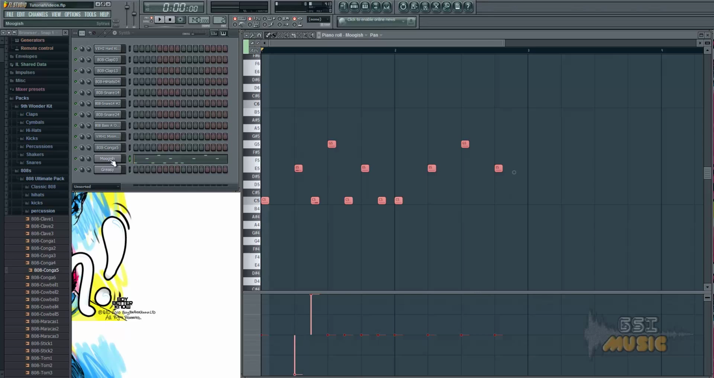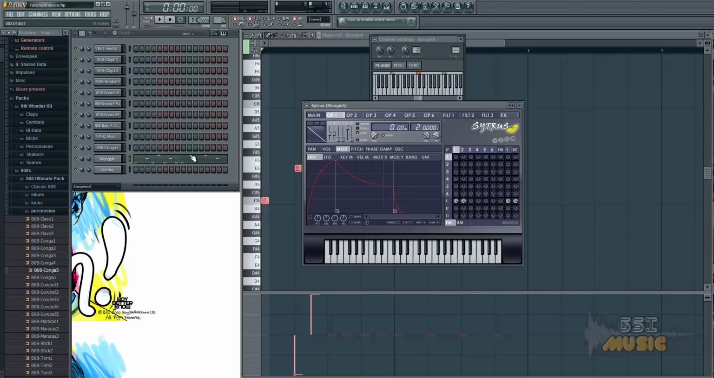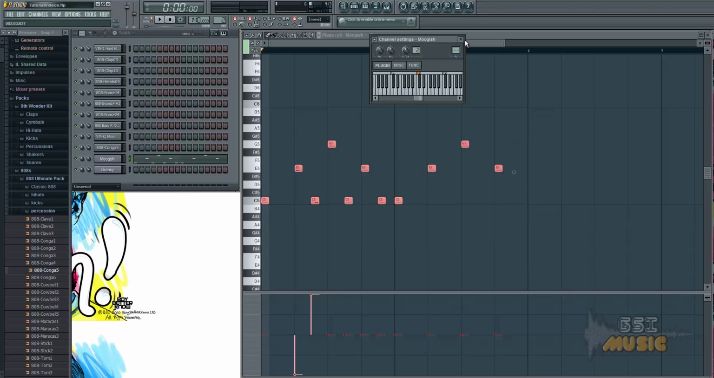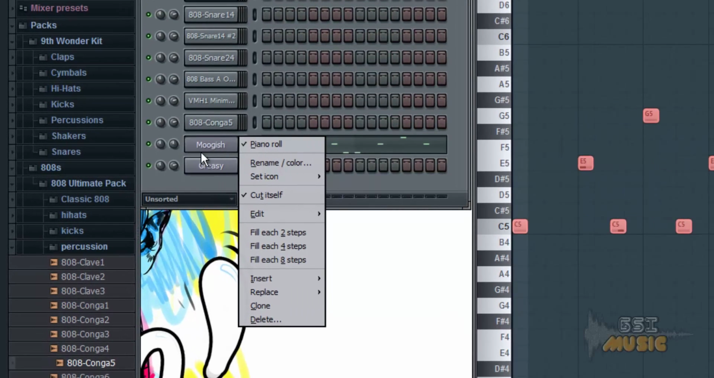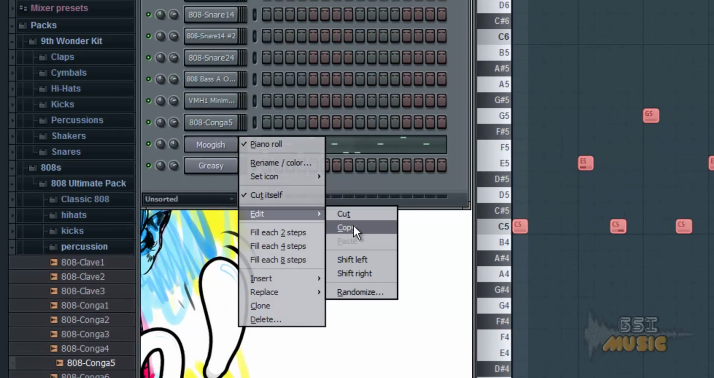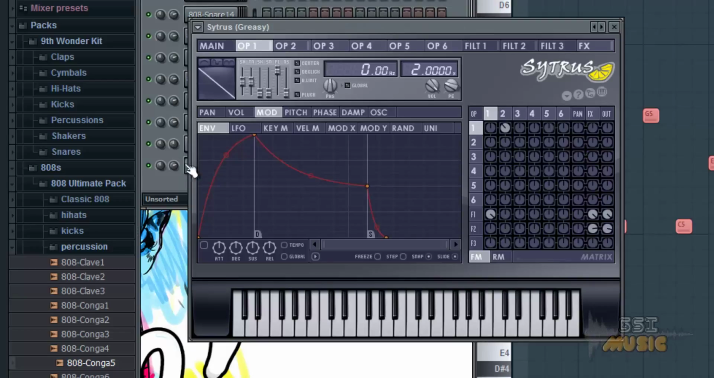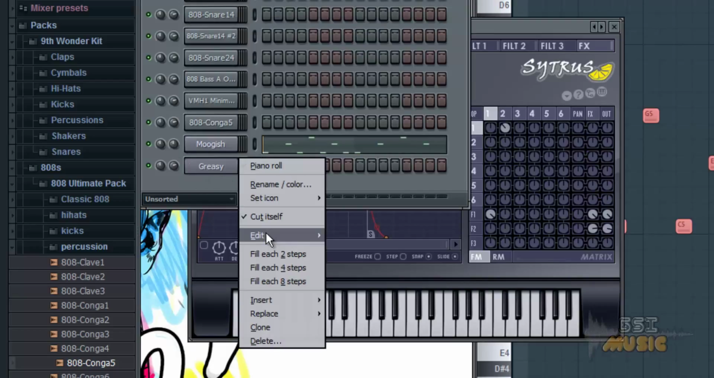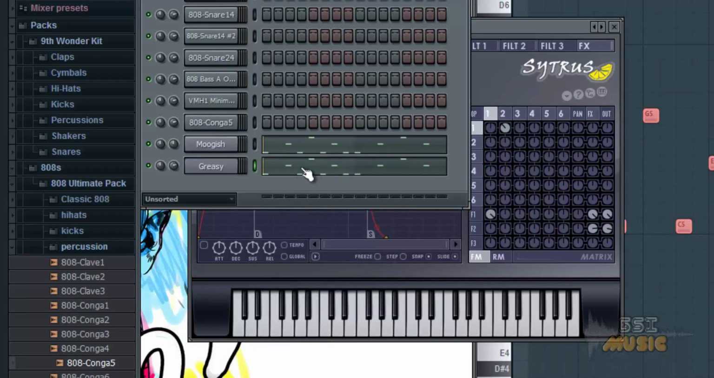Also, if we want an easier way to copy the notes from the piano roll, we just right click on the sampler within the step sequencer, we click edit, we click copy, and we can go on to the other one we want to change, edit, paste, and then as you can see it's just pasted it straight in there.